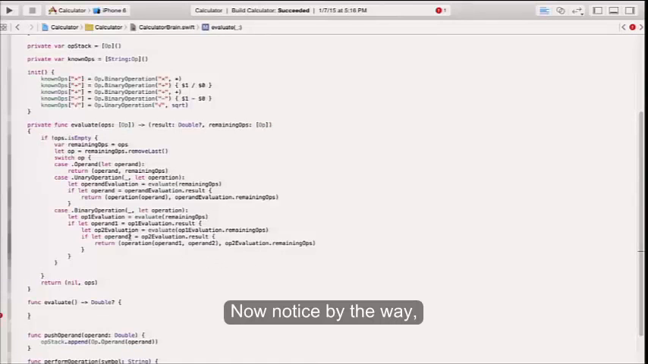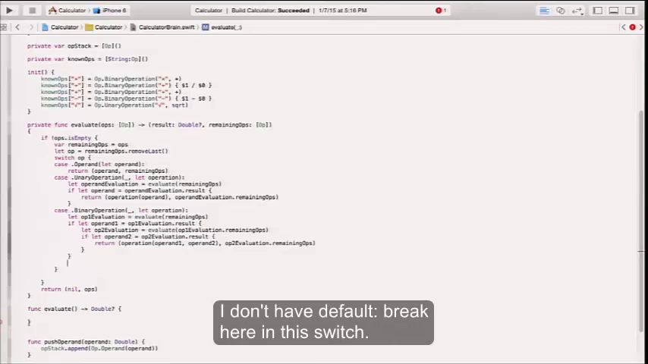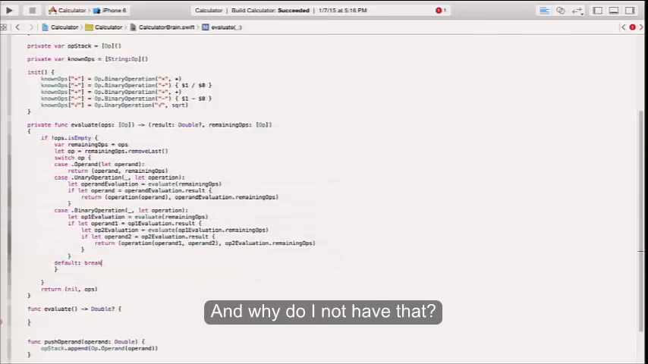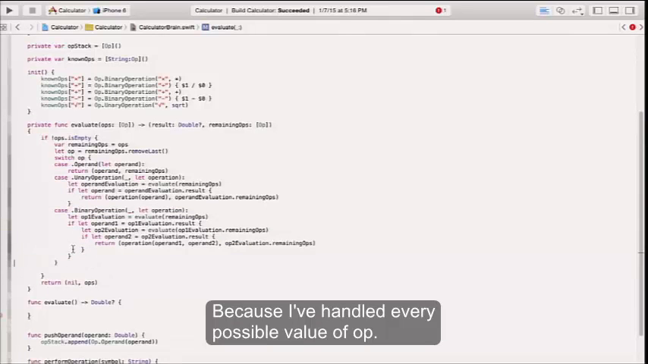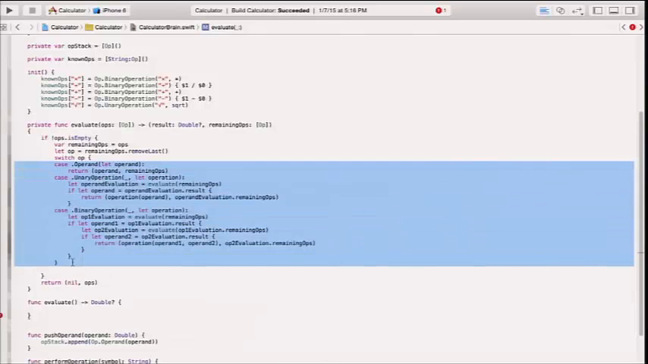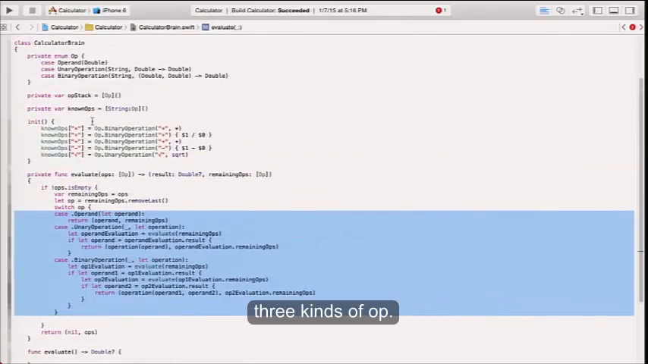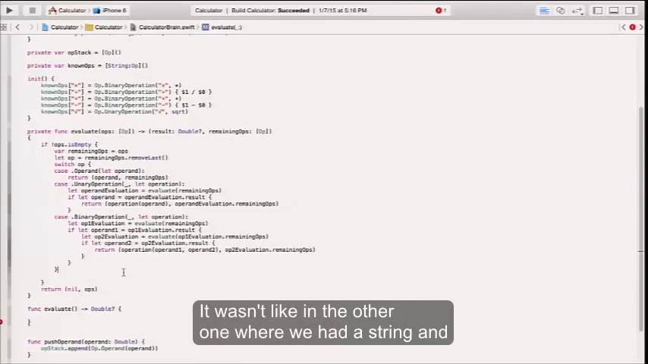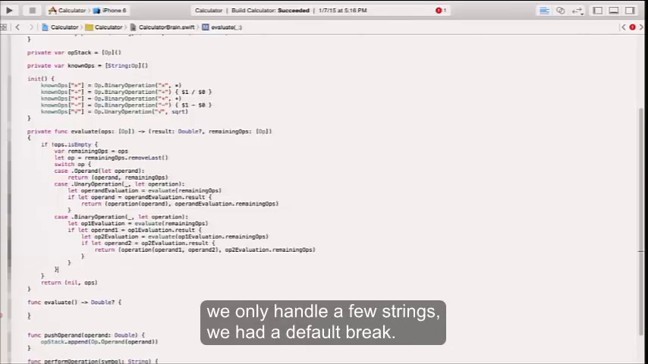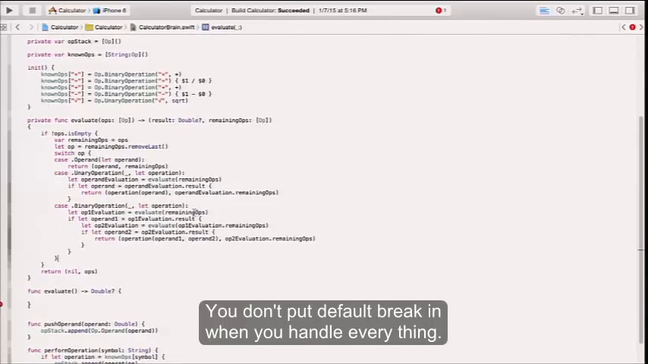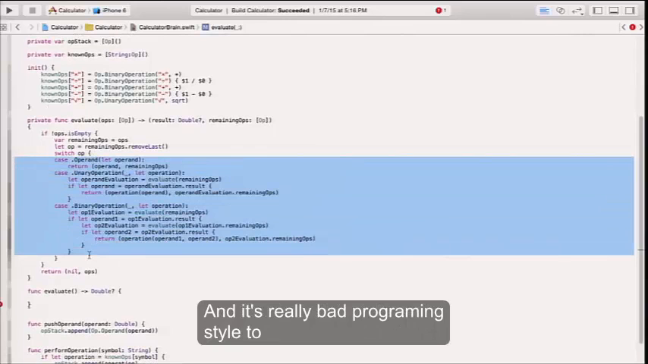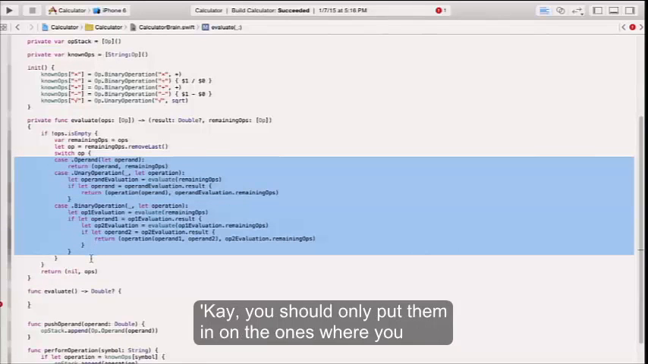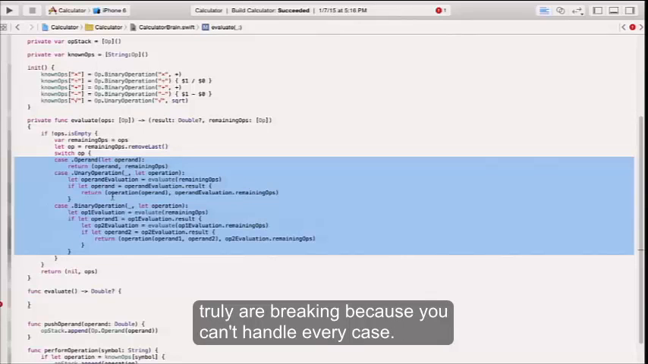Now, notice, by the way, I don't have default: break here in this switch. And why do I not have that? Because I've handled every possible value of op. There are only 3 kinds of op. I've handled them all, so I don't need any default. It wasn't like in the other one where we had a string. We only handled a few strings. We had a default break. You don't put default break in when you handle everything. And it's a really bad programming style to put a default break in every single switch. You should only put them in the ones where you truly are breaking because you can't handle every case.